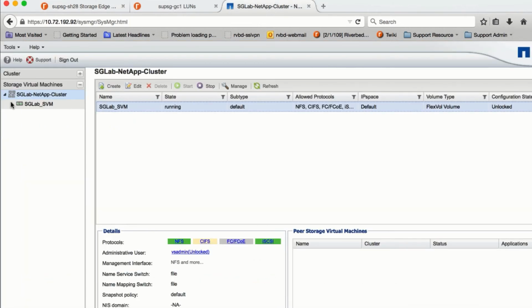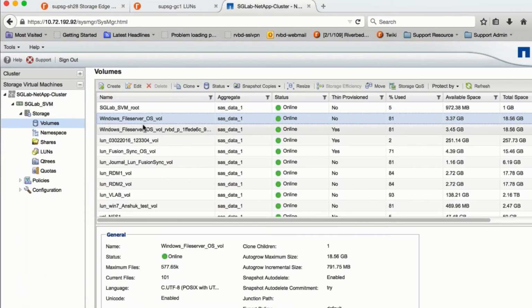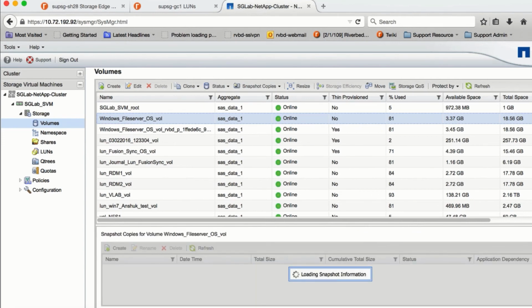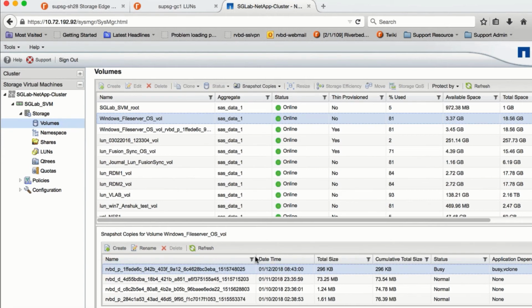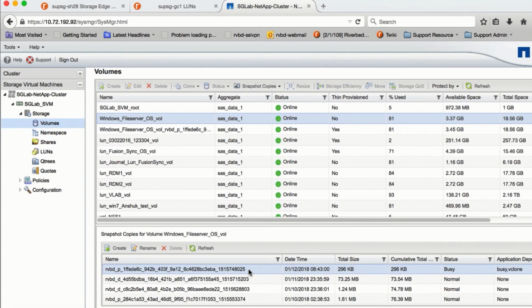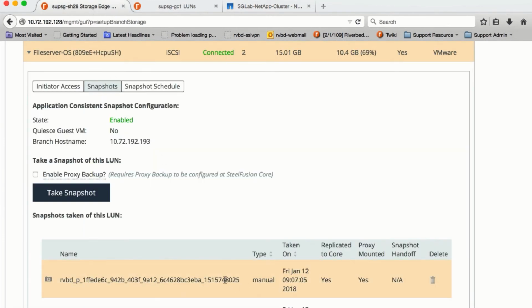Let's verify this on my backend storage. So this is my OS volume. We go to snapshot copies, and sure it is. 8025. So this is the snapshot which is taken on the backend storage.